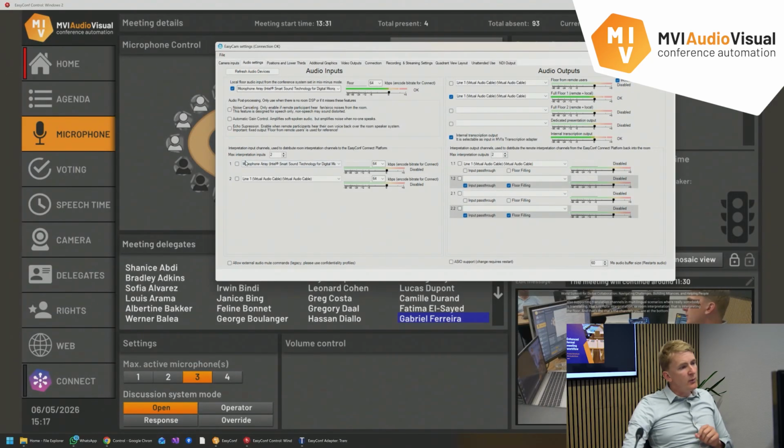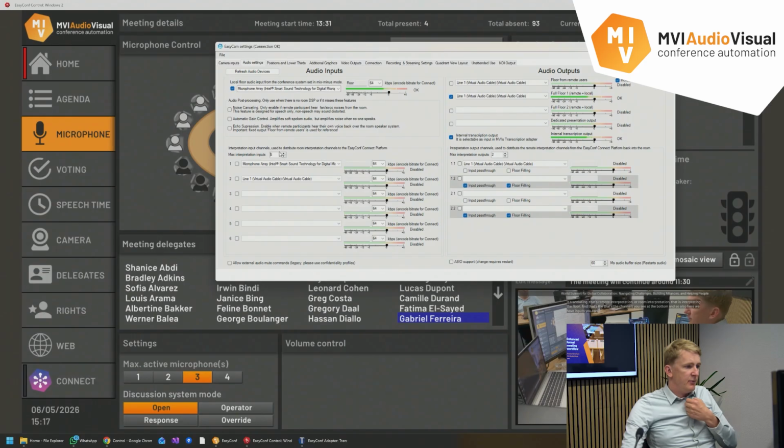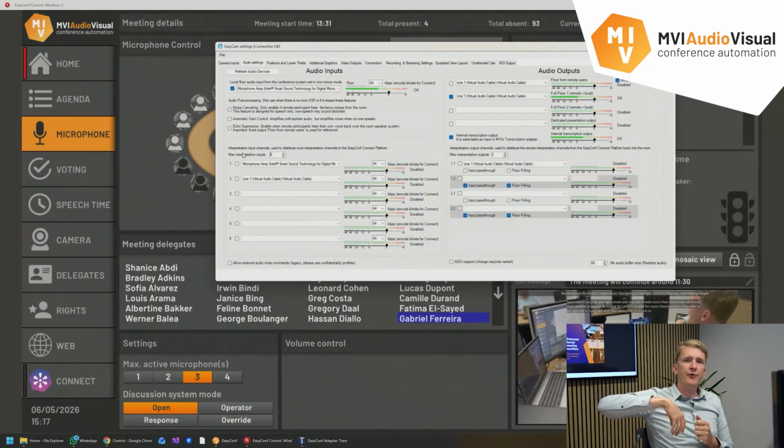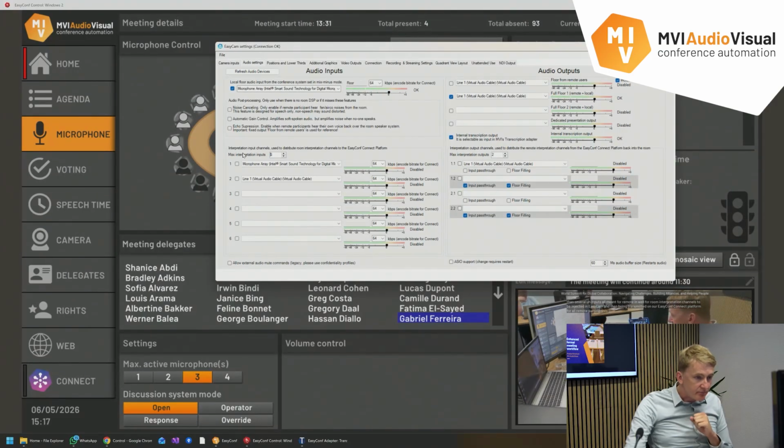So also here we have inputs. You can create several inputs, all meant for remote or room interpretation channels to be injected in EasyCam and then transmitted on our EasyConf Connect platform for all remote participants. This is all in here.